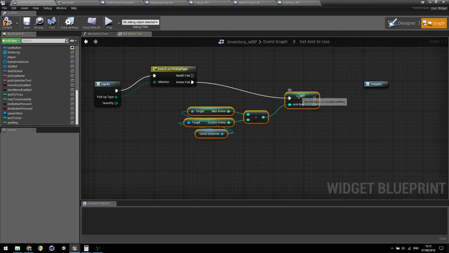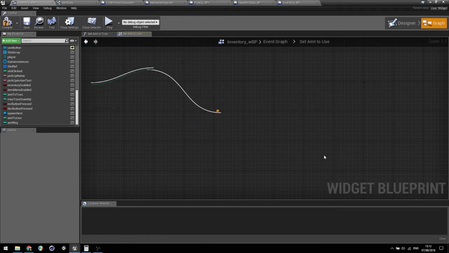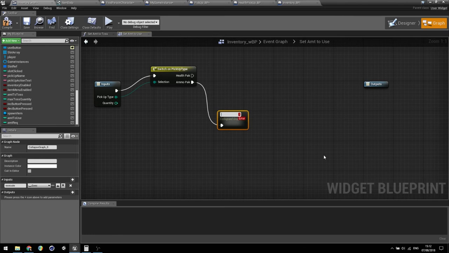So just again, to keep things nice and tidy, we're going to collapse these nodes again inside here, and this is going to be set ammo amount to use.